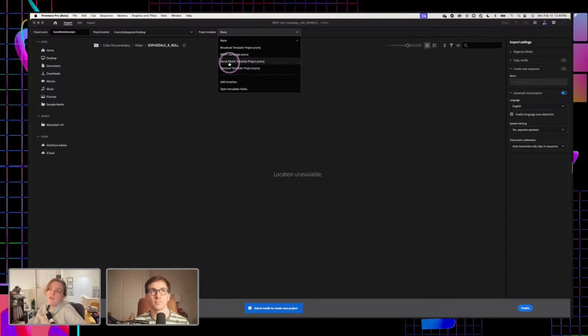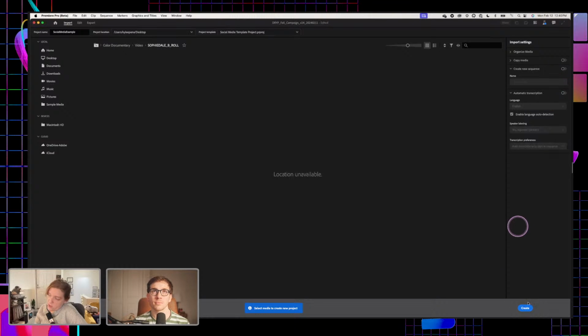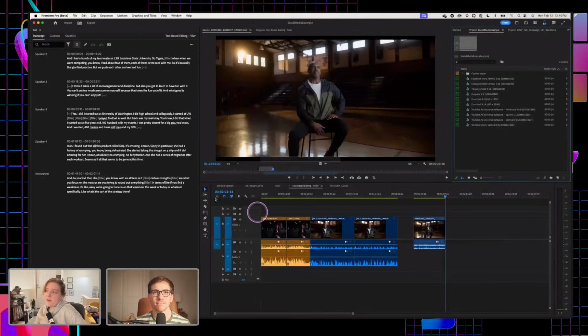One of the cool things that I love about the social media template project we have included here is it includes sequences that are already pre-built to the correct size for different social media platforms, and they have safe zone overlays. When you publish on TikTok, it will have UI over things. Sometimes people put text and then the TikTok caption is on top of it, and you can't read it. We're trying to help with that.